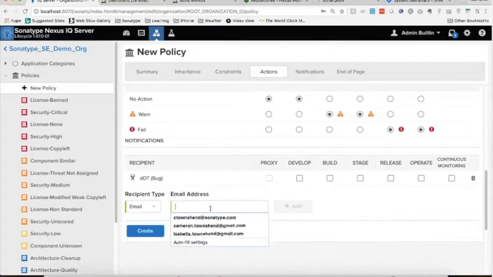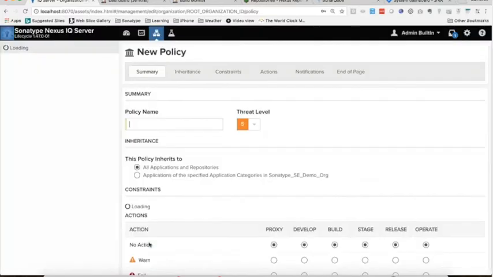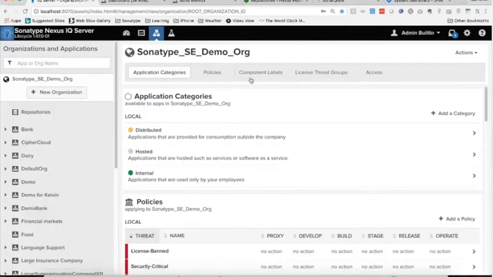So what I'm going to do now is set up this policy to notify me if something happens. We also have continuous monitoring. The continuous monitoring will allow you to, for example, monitor applications that you've already released, some of your legacy applications that are in production. You can monitor those, and we will look for new vulnerabilities in those every day. So you get this 0-day alerting when new vulnerabilities are discovered in your applications.